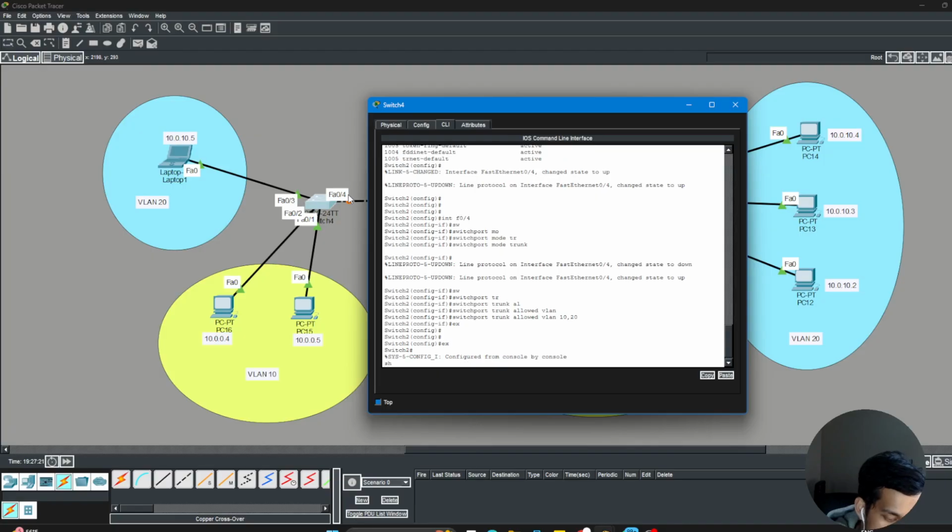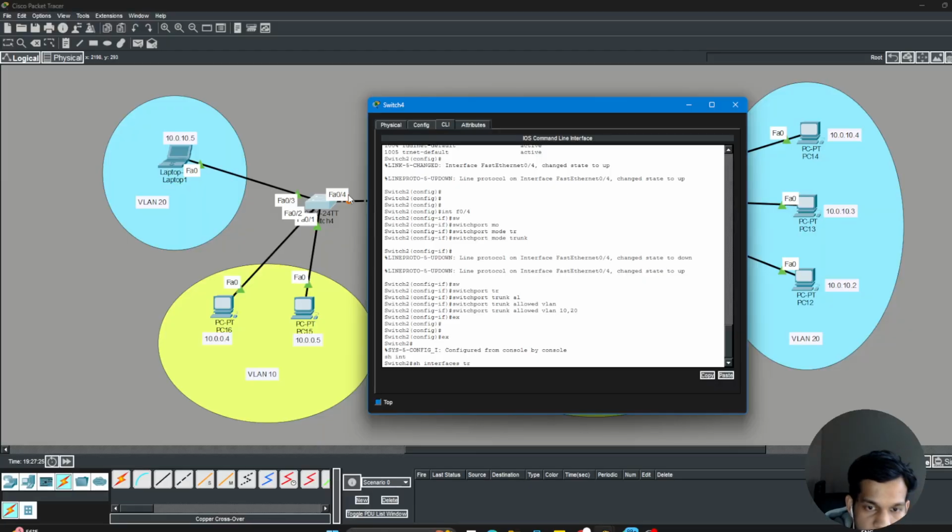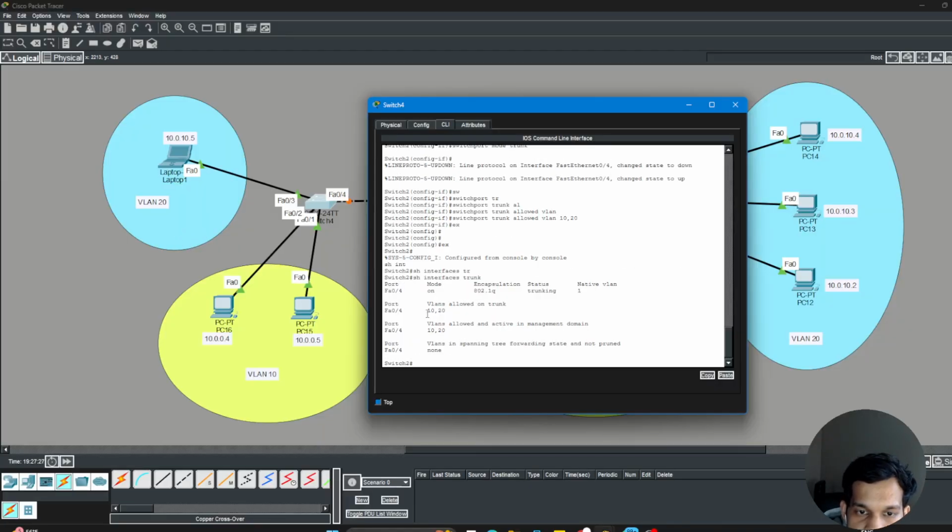How to check? Show interface trunk. As you can see, F0/4 is configured as a trunk port, and the allowed VLANs are 10 and 20 over there, correct? So I hope this is clear for you guys.